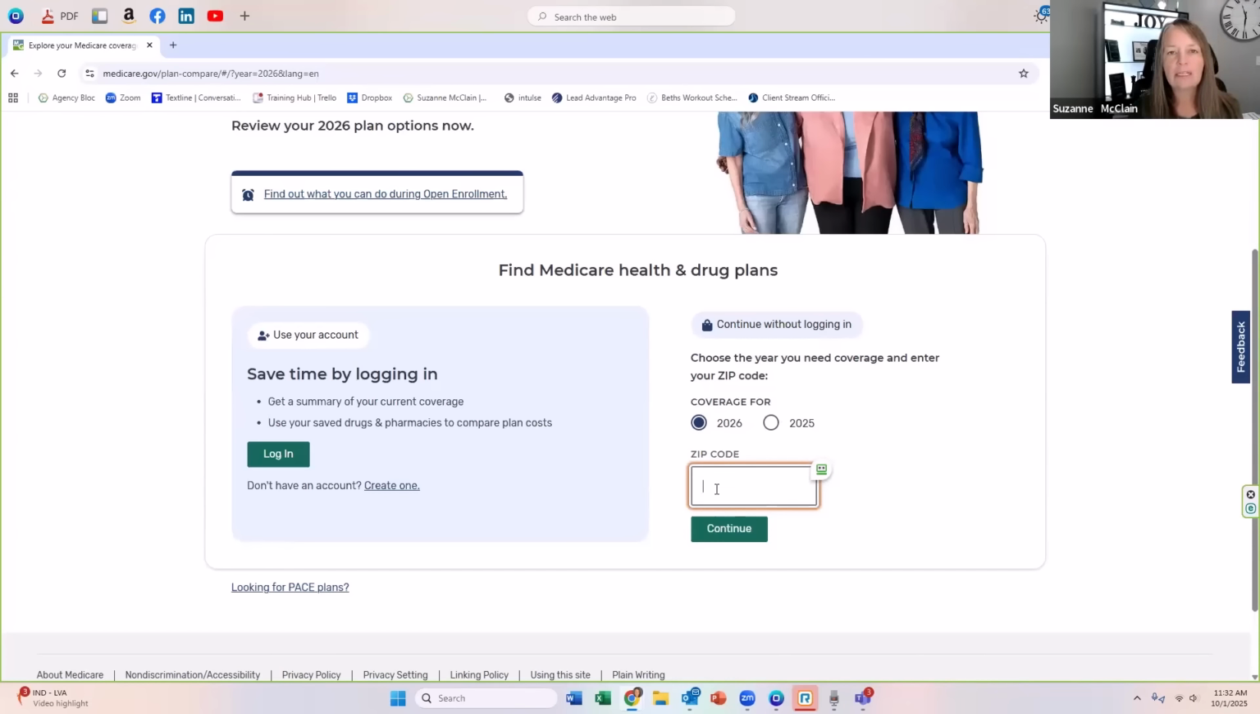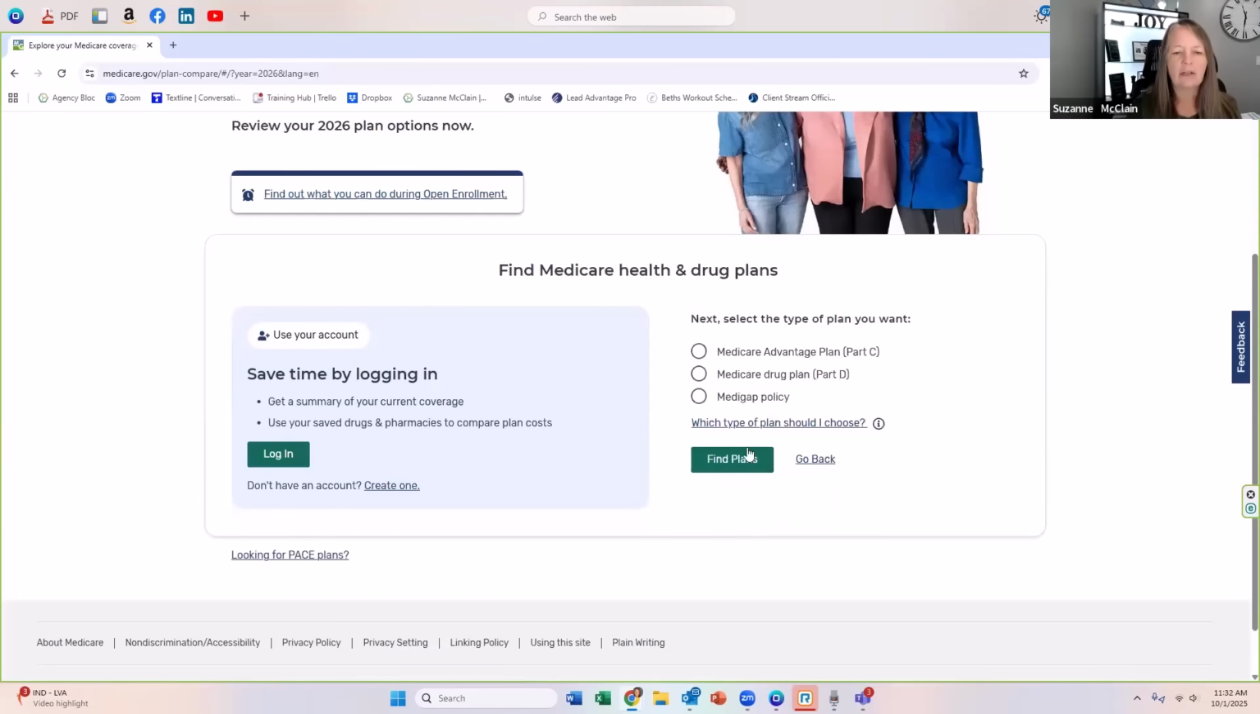Now, this zip code is for the state and county and city in which you currently reside. So if you're a snowbird and let's say you spend some time in Florida, but you're here in Ohio, wherever you reside, pay your taxes, that's the zip code you're going to enter. So we're going to go ahead and enter in the zip code here and hit continue.